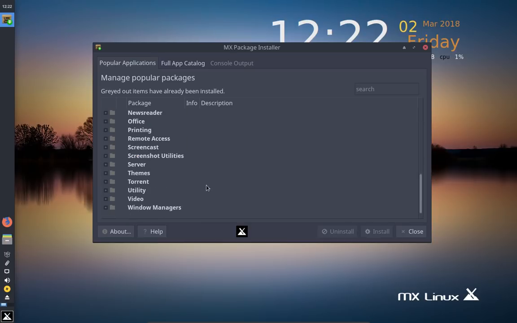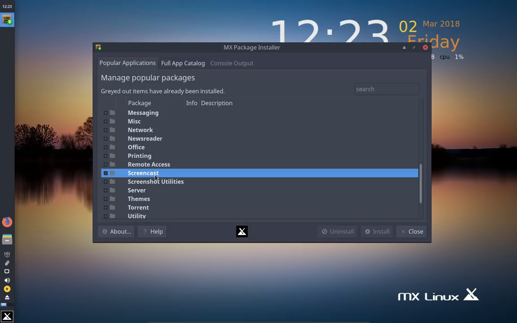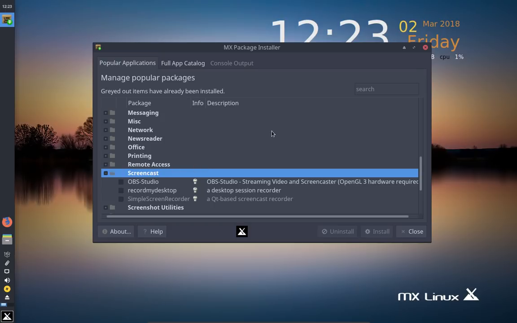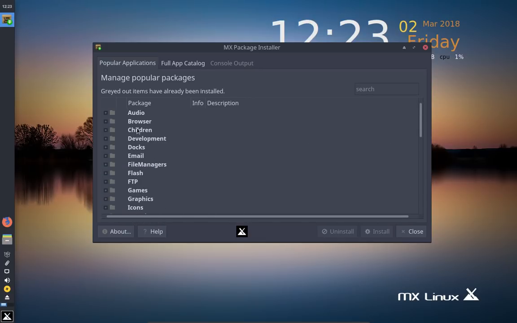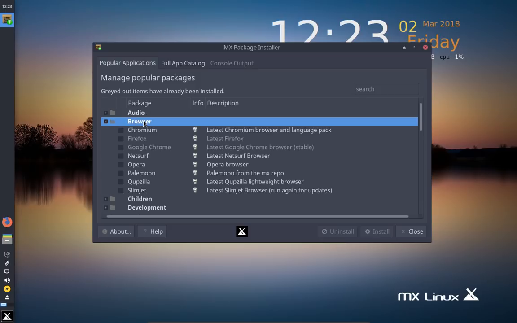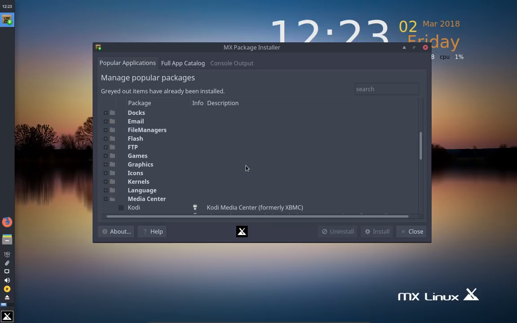Let's go down here to, let's see, what else have we got here? Screencast. Check this out. This is really cool. Now remember, this is a Debian base. We've got OBS, Simple Screen Recorder, which if something is ghosted out, that means it's installed. Go up here. We'll go to Browser. Double click here. Well, look at this. I got Google Chrome and Firefox installed. I installed Google Chrome. It wasn't in there by default. But if you want it, just click it and check that box and take off, and it's gone.